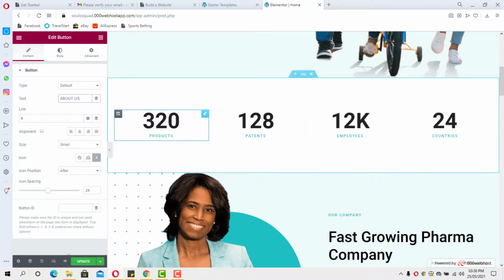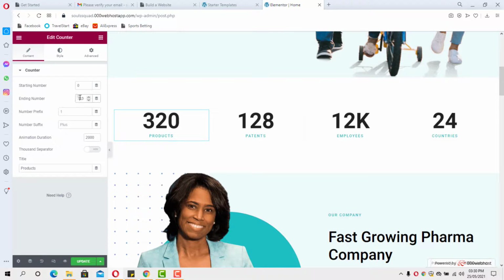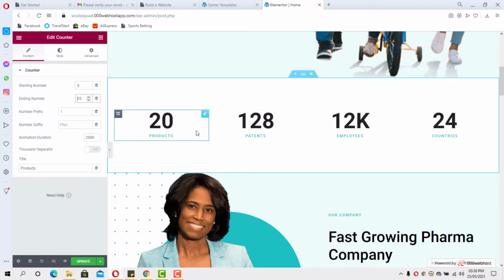320 projects, you may want to change this to maybe 20. You can reduce it to 20. You can change your patients. If you want to call it product instead, you can type whatever you want to type here. You can say sales instead of product. 120 patients, you can call it clients, and then type. So it's so simple to edit this, and it's amazing how simple it is.